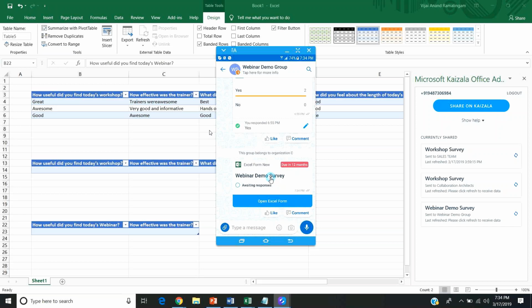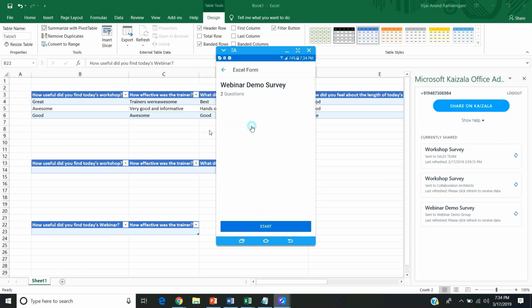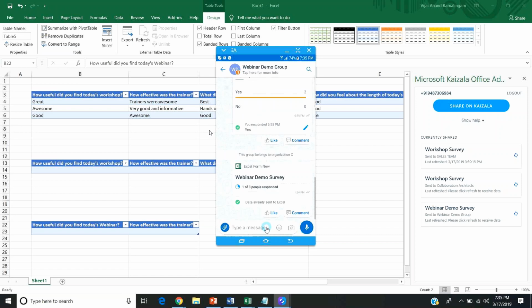So what I'm going to do is I'm just going to respond to this one. How useful. Good. Okay, and I'm just going to submit it. Okay, now this has been one of three people responded to it. Data already sent to Excel sheet.